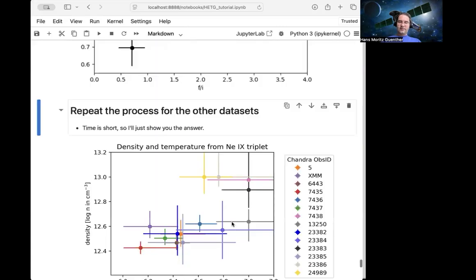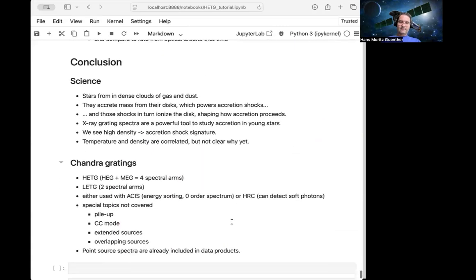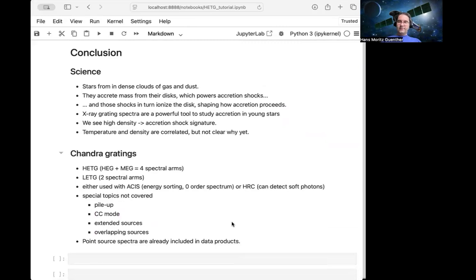In principle, the data reduction works in a very similar way. There are a couple of special source topics that didn't apply in this particular case, right? We can look at pileup for bright sources. There's also CC mode. Extended sources are a little different. But I hope I could show you how, at least for one case, we can download the data, how we reduce it, what CIAO commands are needed, how we can call those CIAO commands from Python, and then how we fit that, with one or two examples of what can go right and what can go wrong in the fitting process. Thank you.